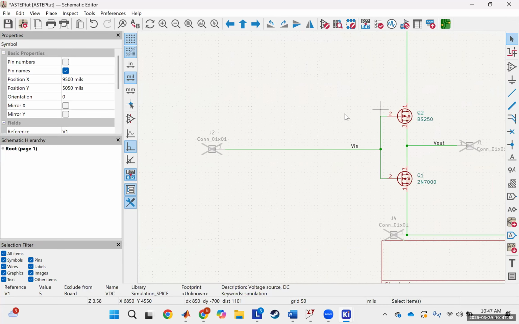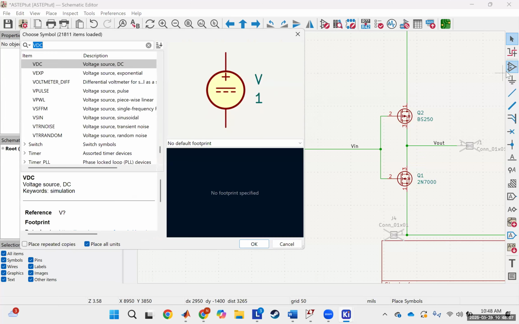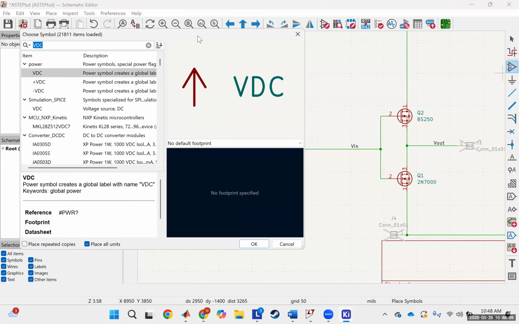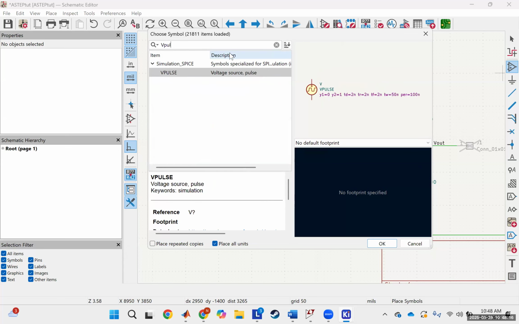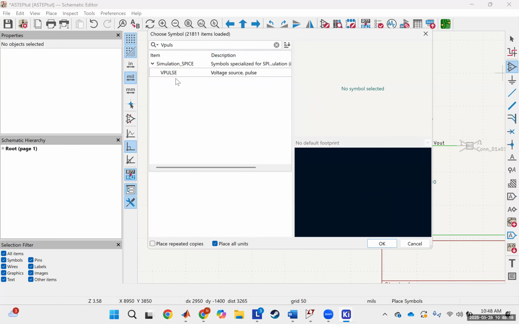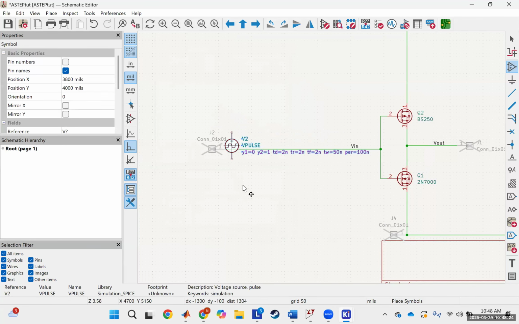So rather than going into our library up here for components, we'll want to go back over here on the right side to place a symbol. This will open up a similar looking window, but with different libraries. And instead of typing VDC here, you want to type in V pulse. So you'll have this V pulse signal here. You'll double click it and place it down here.